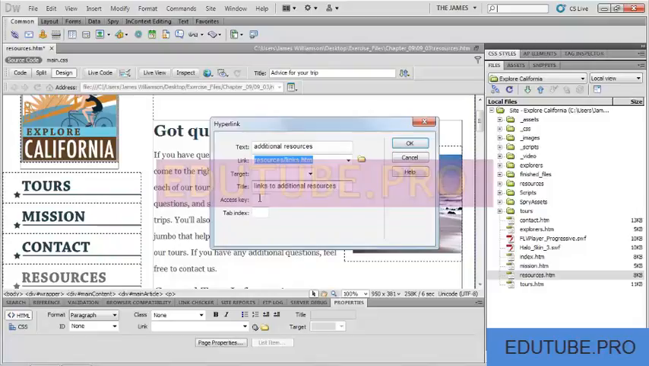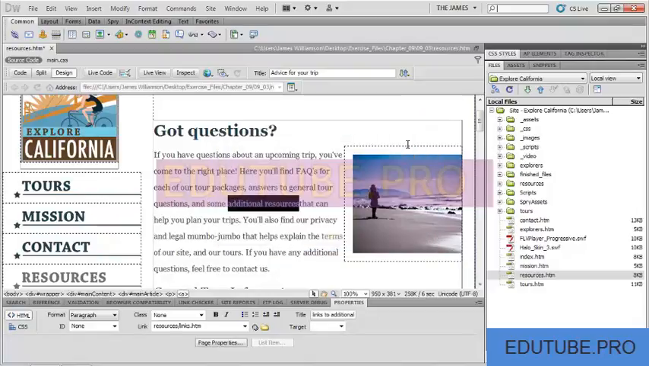We could give an access key and a tab index to that. Not all pages require that amount of accessibility, and that's really a personal decision based off of the site you're working on. For the site we're doing, we don't really need to do those, so I'm just going to go ahead and click OK. Now notice what this method did for me. It went ahead and placed the text on the page, resolved the link for me, added a title to it, and it did that all at once. So that's actually a really efficient way of putting a link on the page.